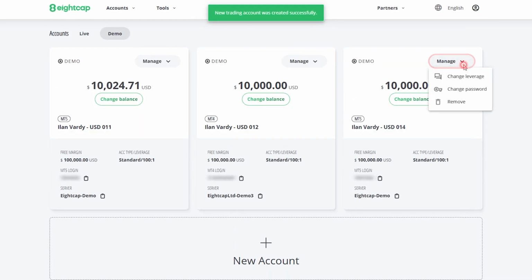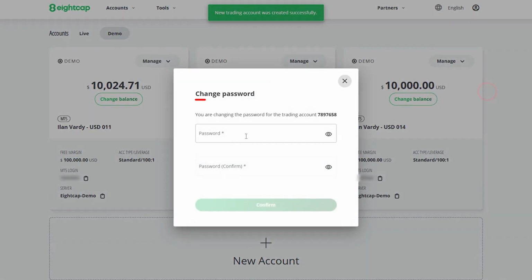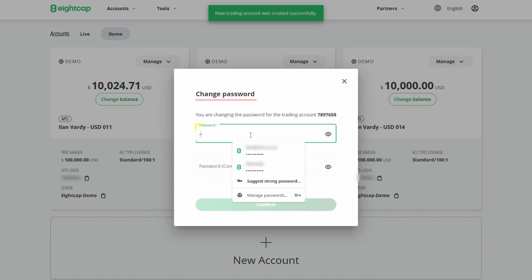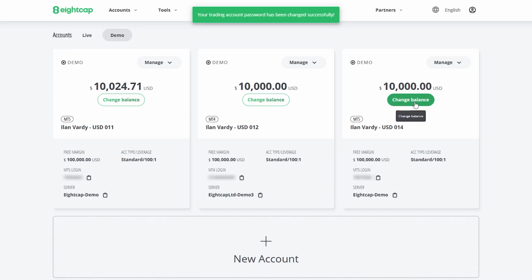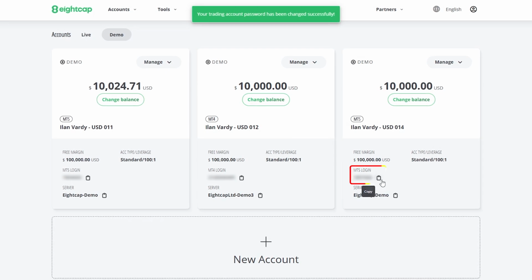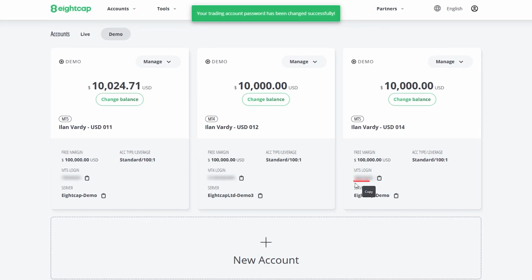All right, first thing we're going to do is go to manage. We're going to click on change password. This is where you actually have to set your password. So I'll set a password and then just confirm it. Okay, and that's it. We're good. All right, so you can see that there is our account number.